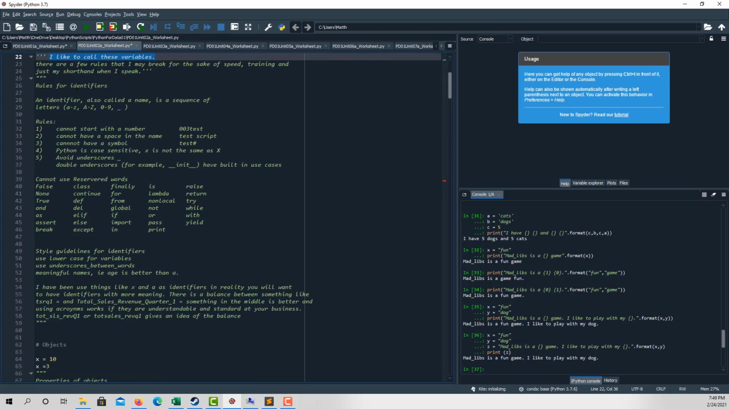And here we go. There are some rules for identifiers. You can't start with a number, so you can't have something like 03 test. You don't want any blanks in between it. Can't have any symbols. And it is case sensitive, so a lowercase x is not the same as an uppercase x. And remember, you're giving an identifier to a variable, or some kind of logic that you have, where you're loading it into that object so that you can call it later.